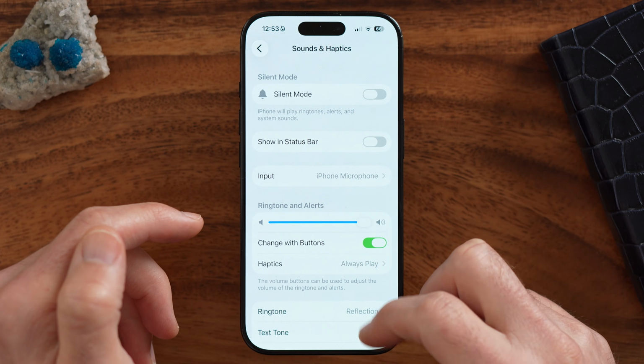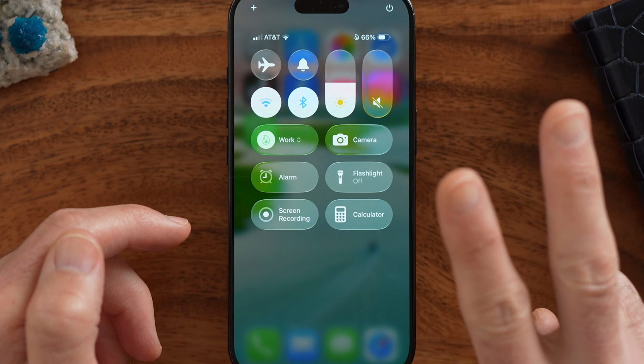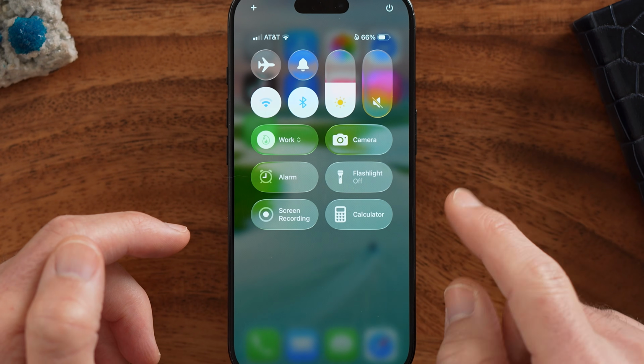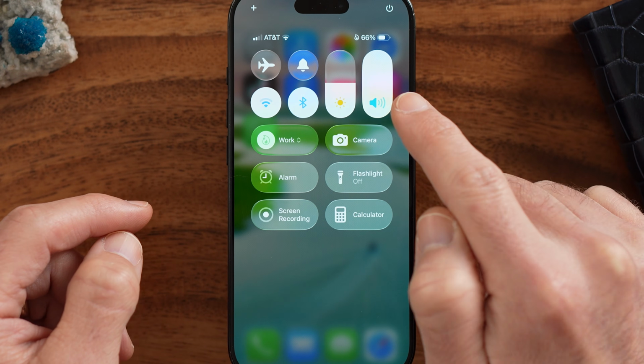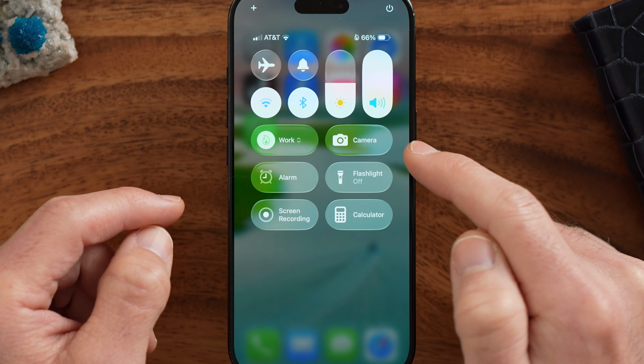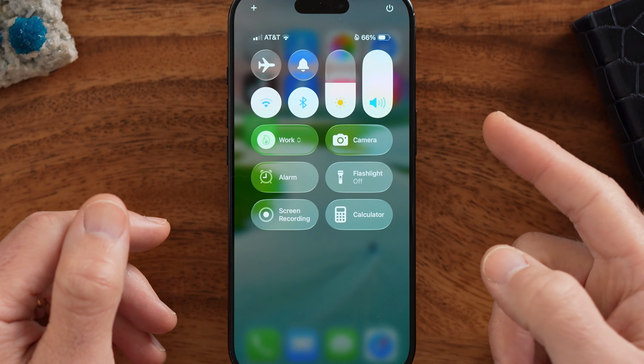Now, after we've done that, we can hop out of here and swipe down from the top right. We're going to check two things in here. The first one is the volume slider in here. Make sure this volume slider is as high as possible as well to make sure that you don't miss that text message sound when it comes through.